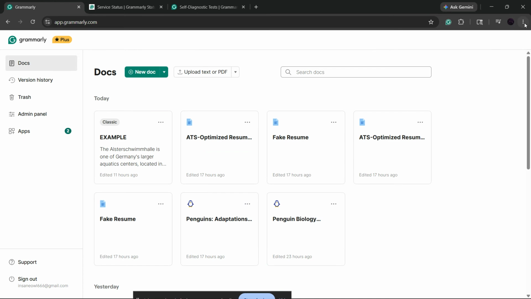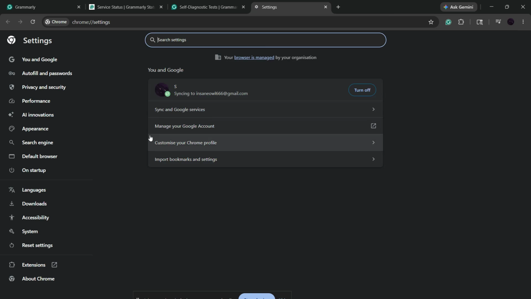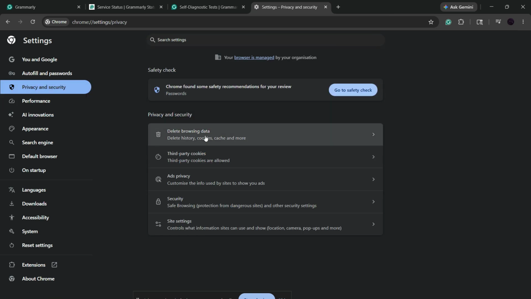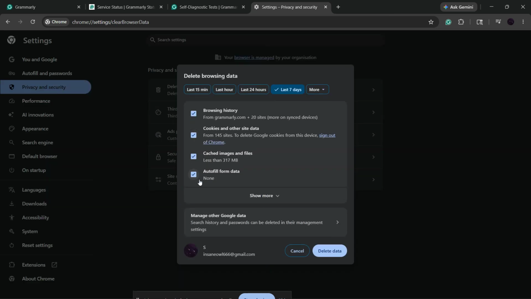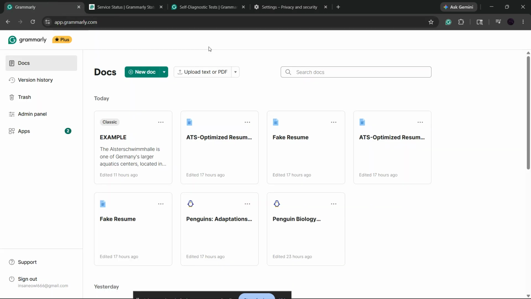Now, if the private window test points to your browser data, go ahead and clear your cache and cookies. Open your browser settings, find the privacy or history section, and clear the cached files and cookies for the past week or all time if needed. After that, restart your browser and try Grammarly again. Old browser data can easily cause script errors, especially after extensions update in the background or when a page doesn't load correctly.